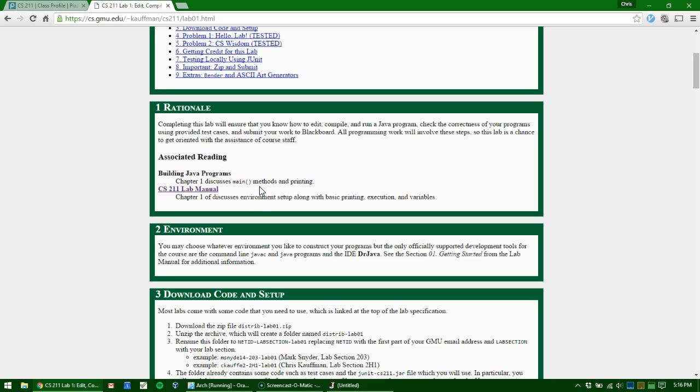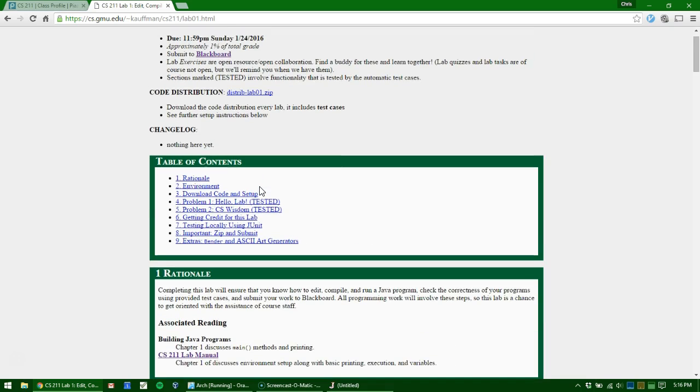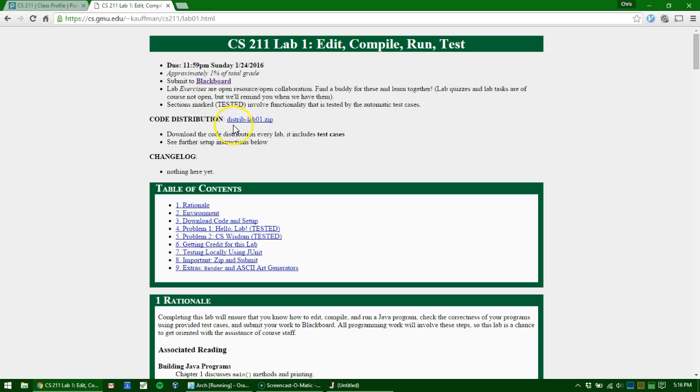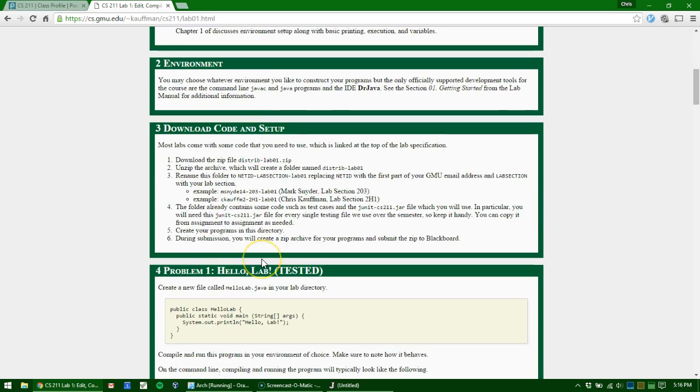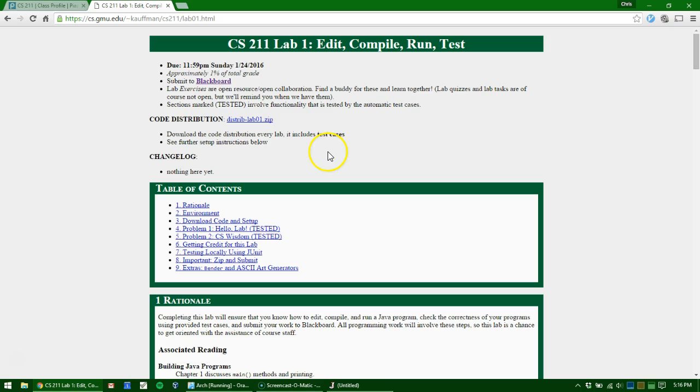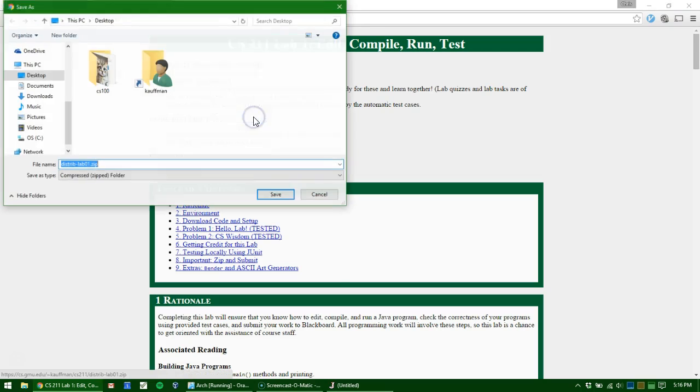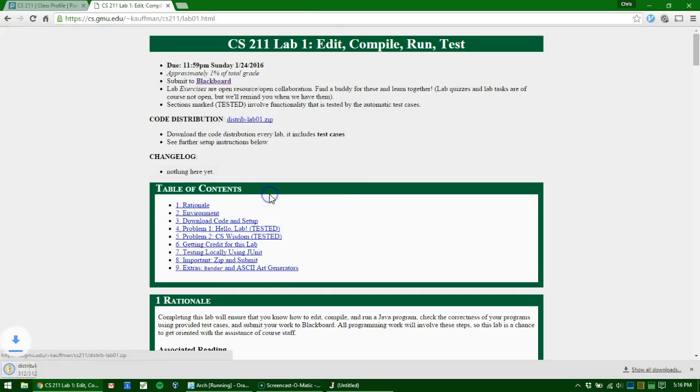Okay, each lab will probably have some code associated with it that is provided to you. This is usually linked up top from the distribution part, and as mentioned down here, make sure to get that stuff. So up here, I'm going to click on this and download it somewhere. We'll put it on the desktop for the moment, but that's not where it's going to stay.